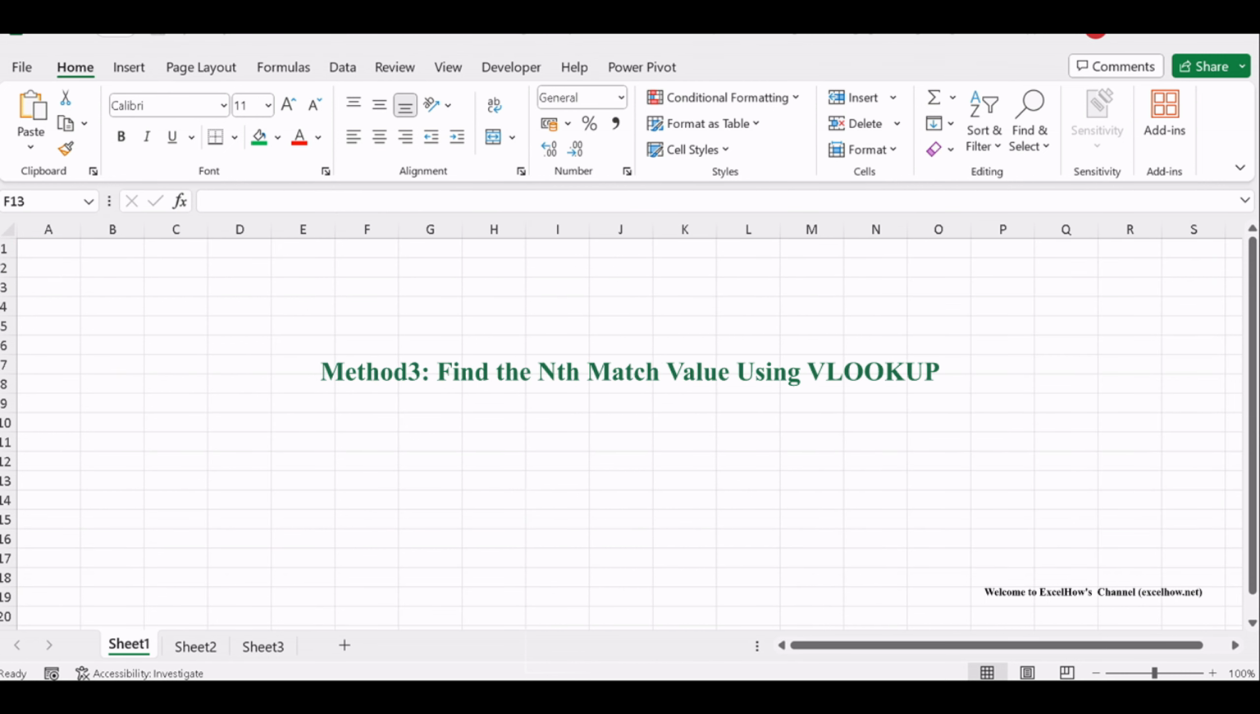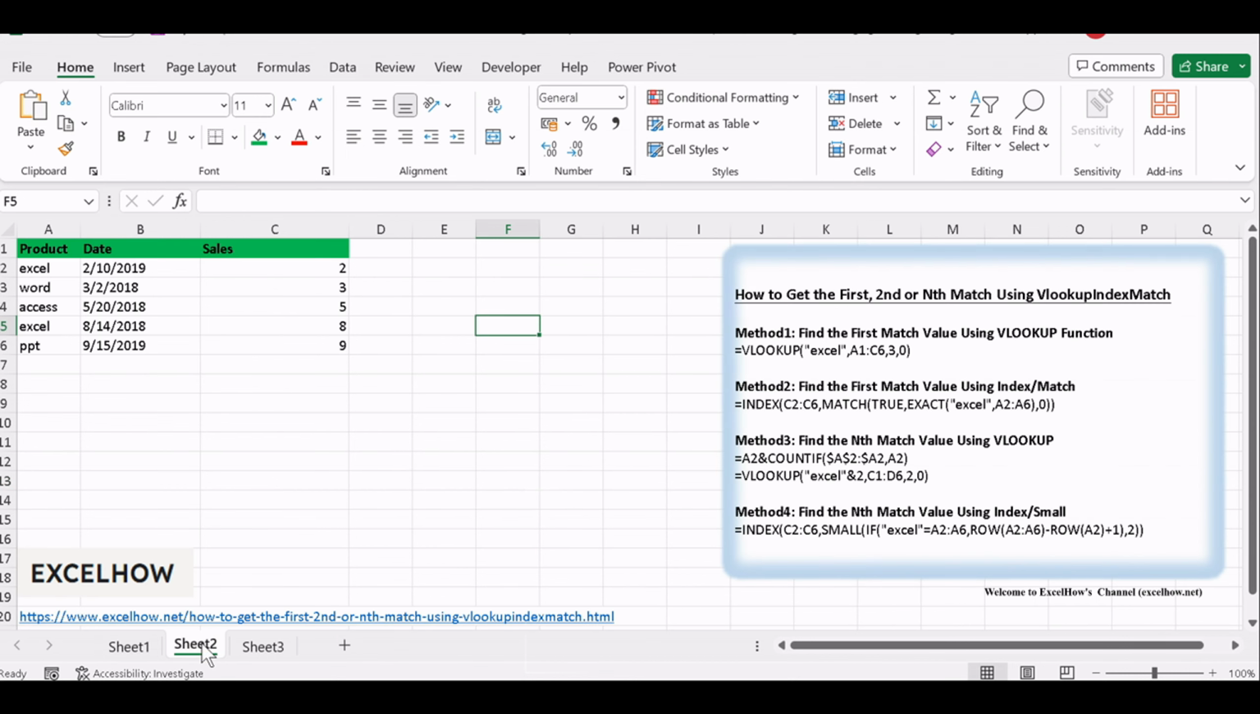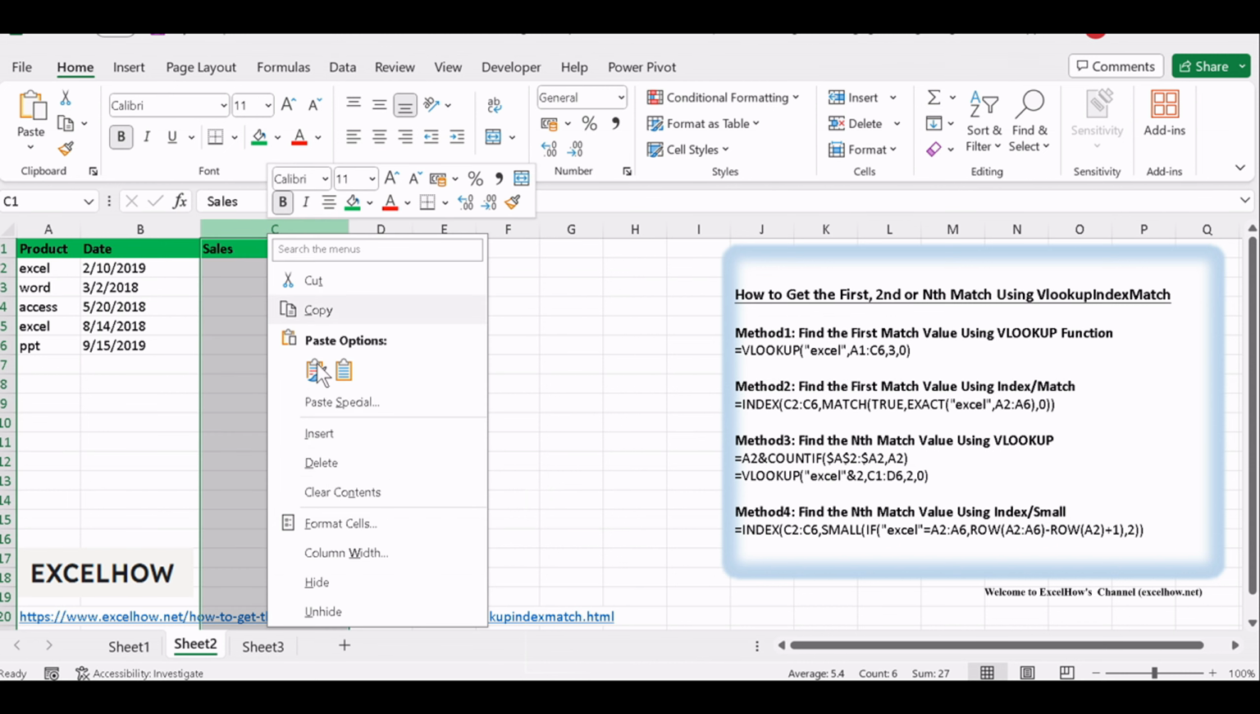In this segment, we're delving deeper into Excel's capabilities by discovering how to find the second match value using VLOOKUP. Prepare to be impressed. Before diving in, ensure your data is well organized. Your values to search through should be in one column, and the corresponding values to return in another. You need to create a helper column before the sales column first.